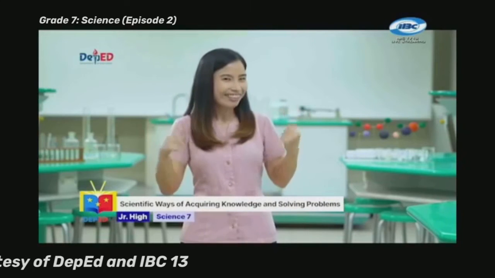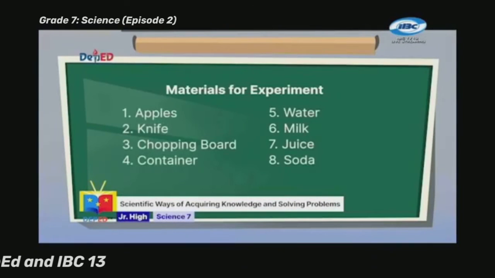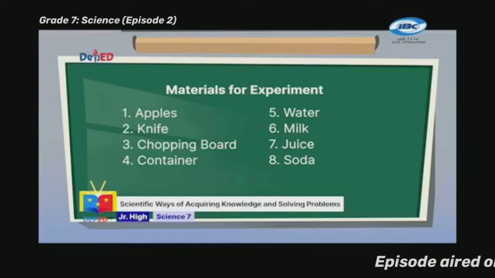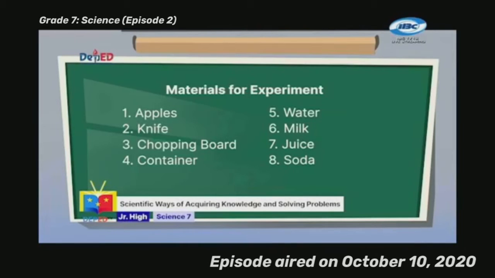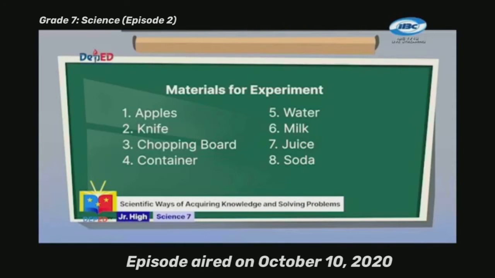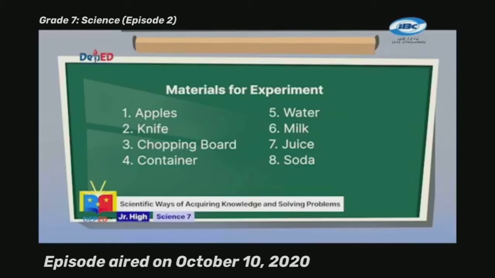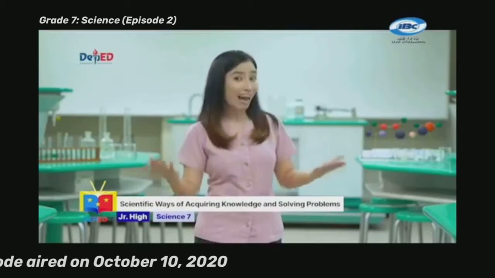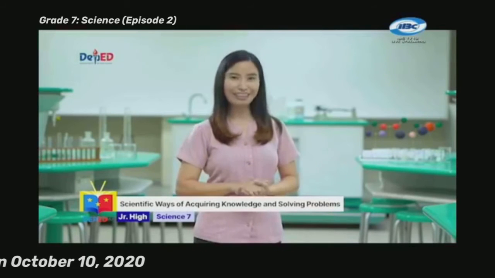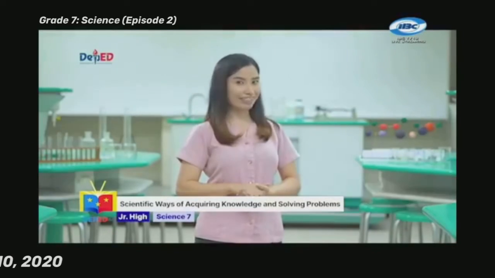So, let's start! The materials needed are apples, a knife. Remember that you should always be careful in handling knives. You should ask for adults' assistance in using it. Chopping board, container, water, milk, juice, and soda. Another reminder, do not taste all the samples. Now that the materials are all ready, let's start our experiment.